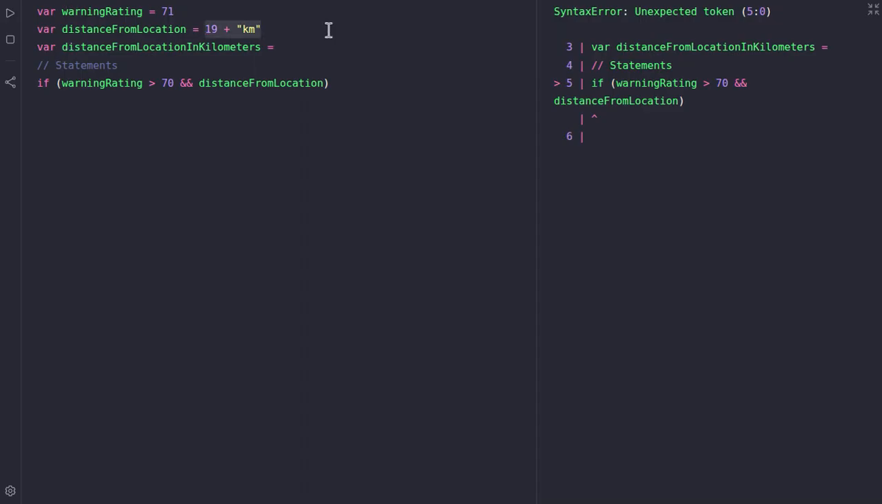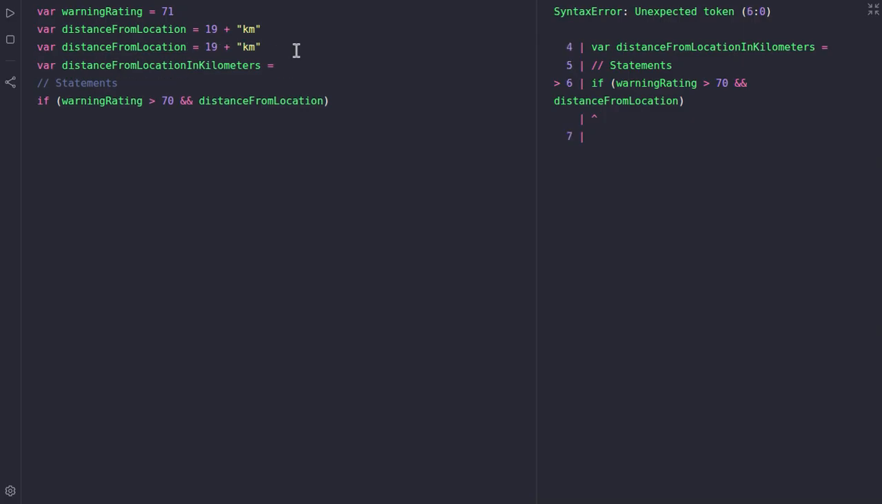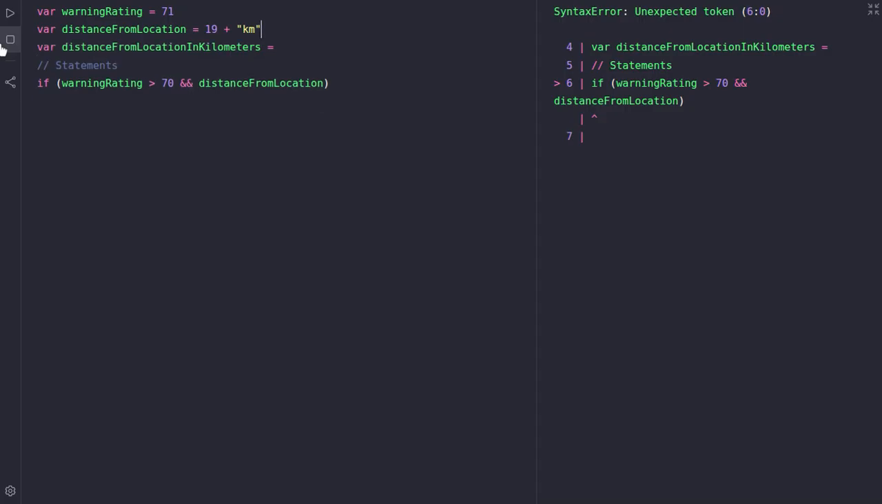And then we do that. No, we don't want that. I didn't do that. We want just this part. Just this part. Copy. Now we get rid of this. And then distance from location.